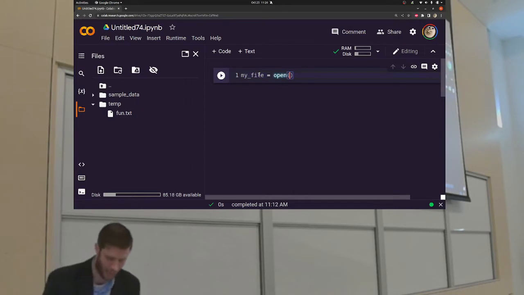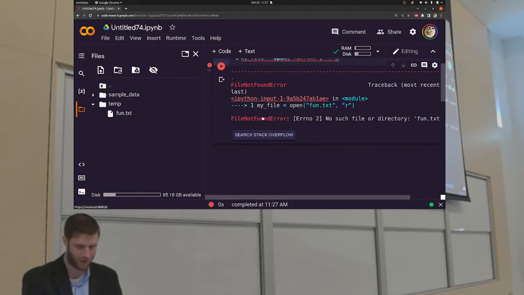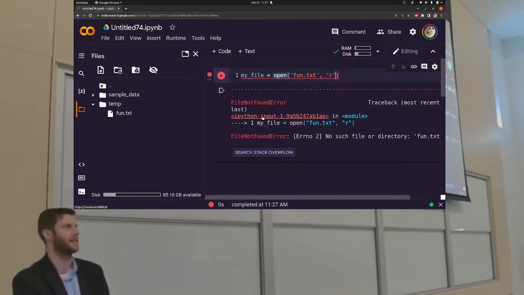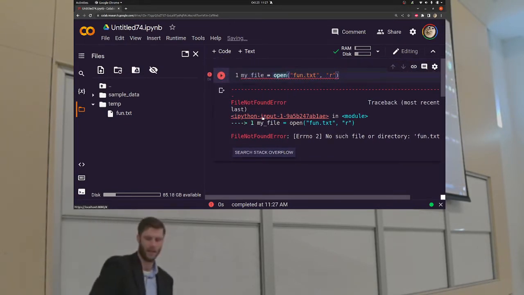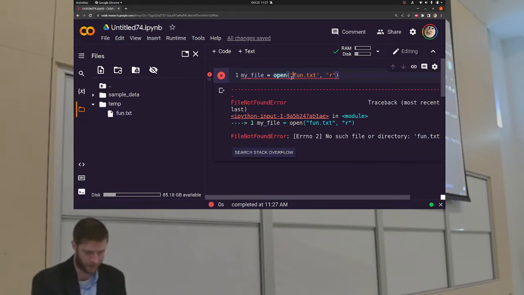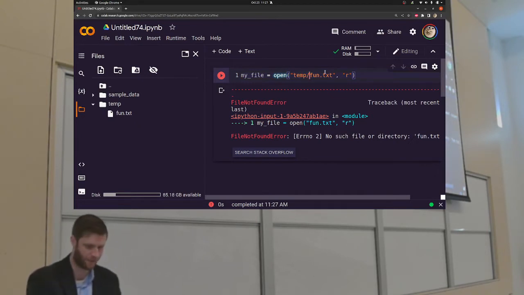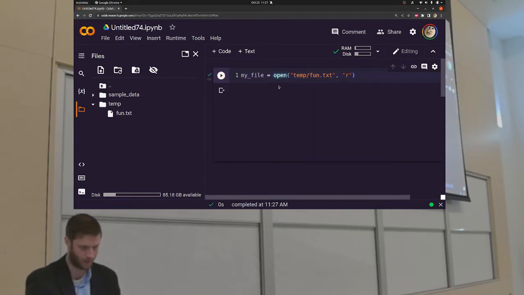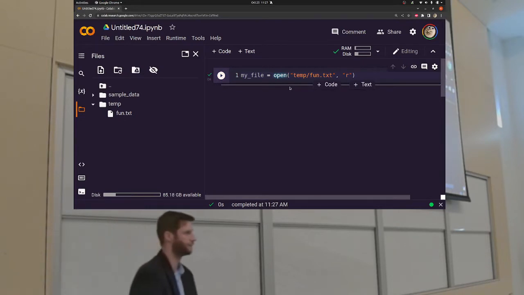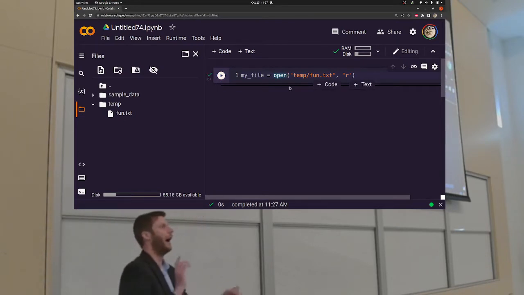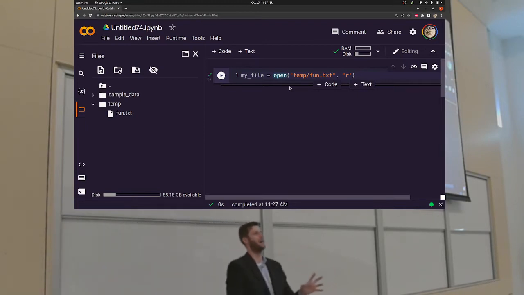First let me show you what happens if it's not in the working directory. If I run this, it's going to say, no such file or directory, fun.txt. It's saying I can't find it, because it's not in the working directory. I put it in temp/fun.txt, since it's in that folder. When I hit run, it's happy. Great. So I've uploaded my file to Colab, and now I've opened the file in Python.